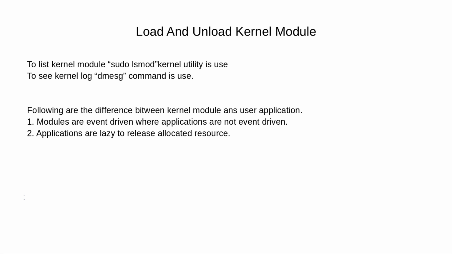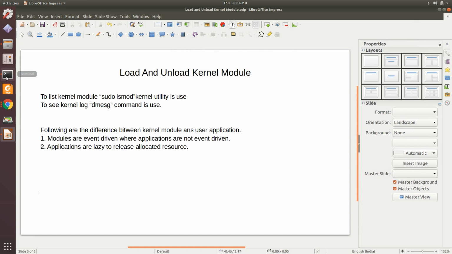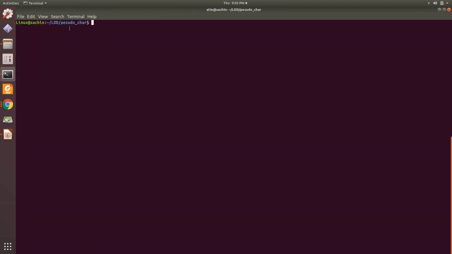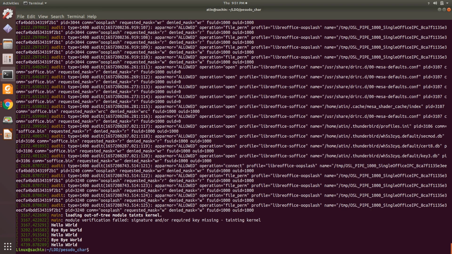So let me give an example of loading and unloading a kernel module. Here I have one folder which has one kernel module, as you can see, main.ko. Let me load that module using insmod. So sudo insmod main.ko. To see that we can use dmesg.